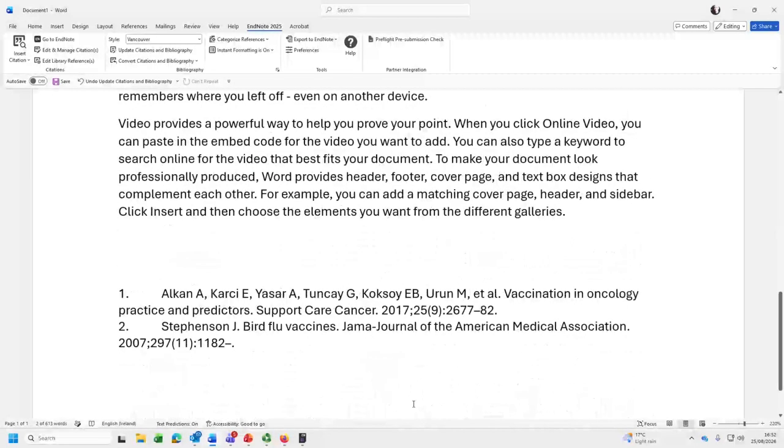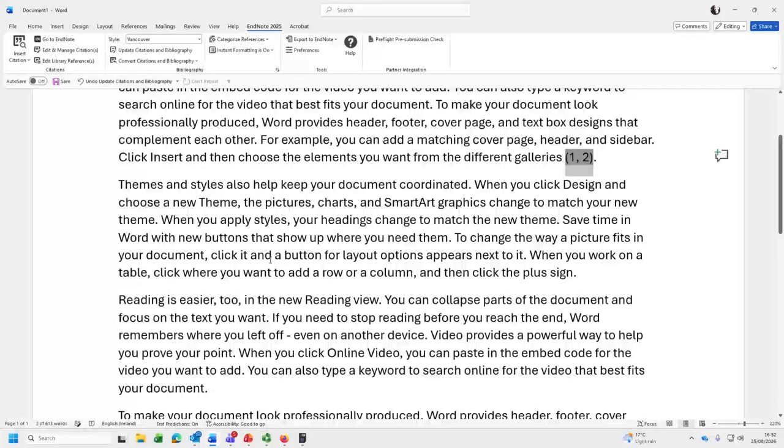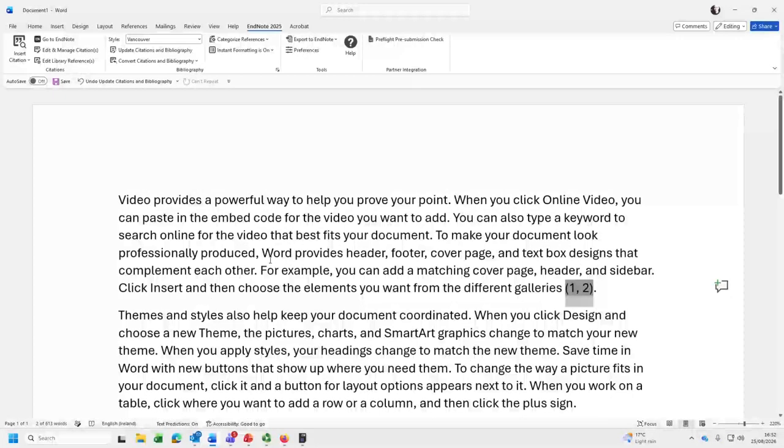She's been removed from the bibliography. So now there's only 2 references. So we got 1, 2. So the document automatically renumbers because of the things we've done. So it's very, very intuitive.